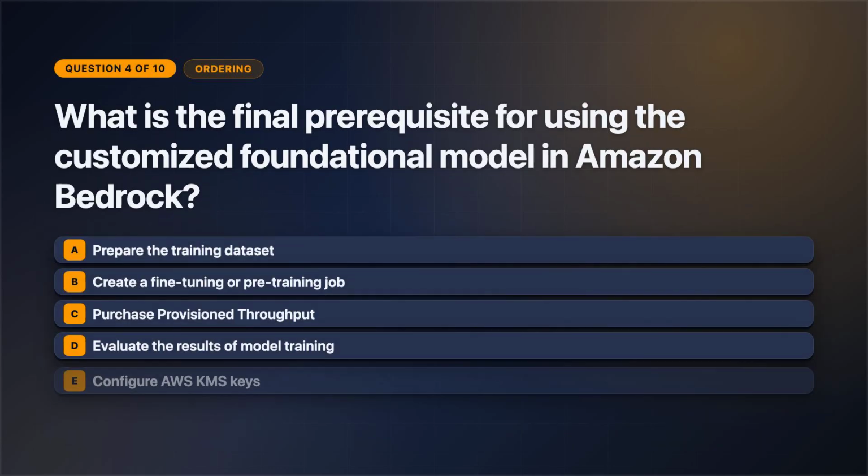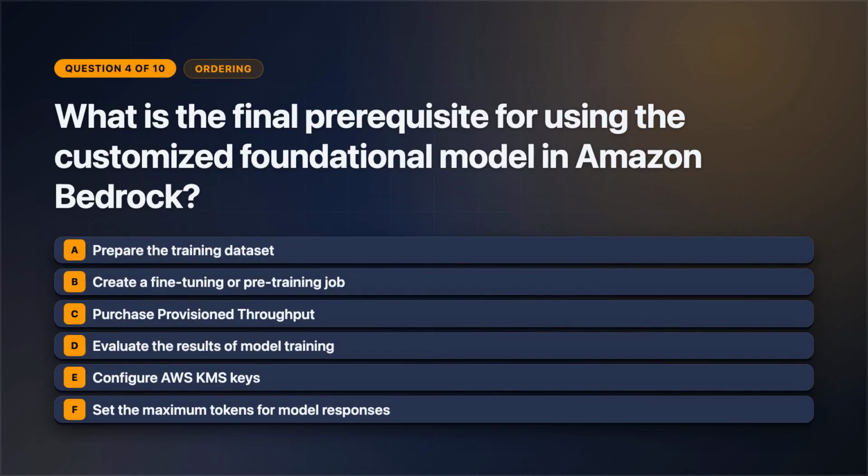Next up, question 4. The condition is doing work. What is the final prerequisite for using the customized foundational model in Amazon Bedrock? Select one answer. Review the answer choices on screen.